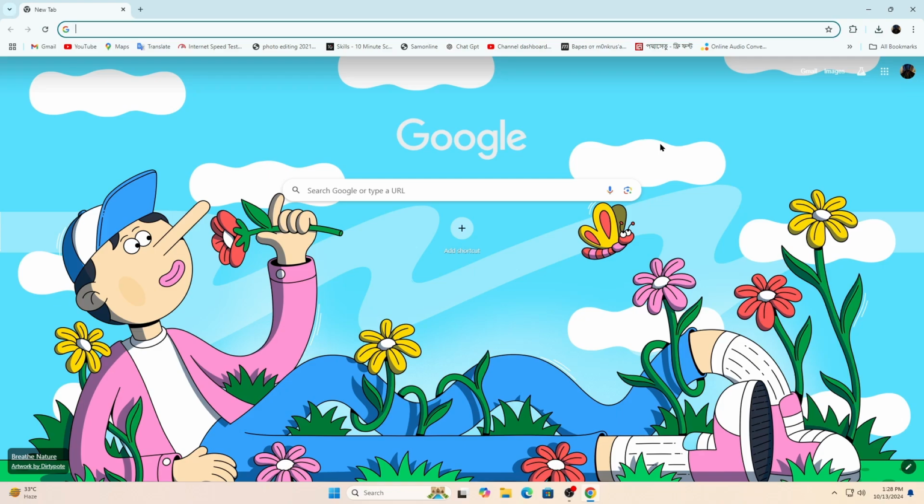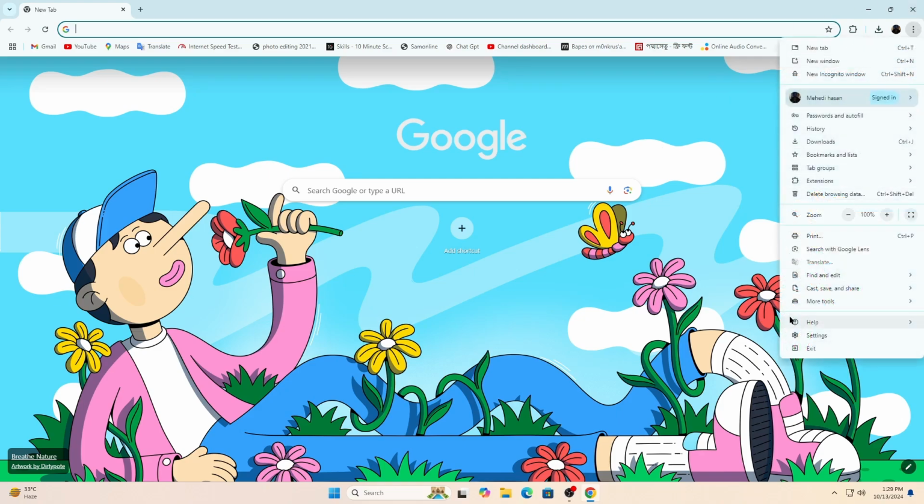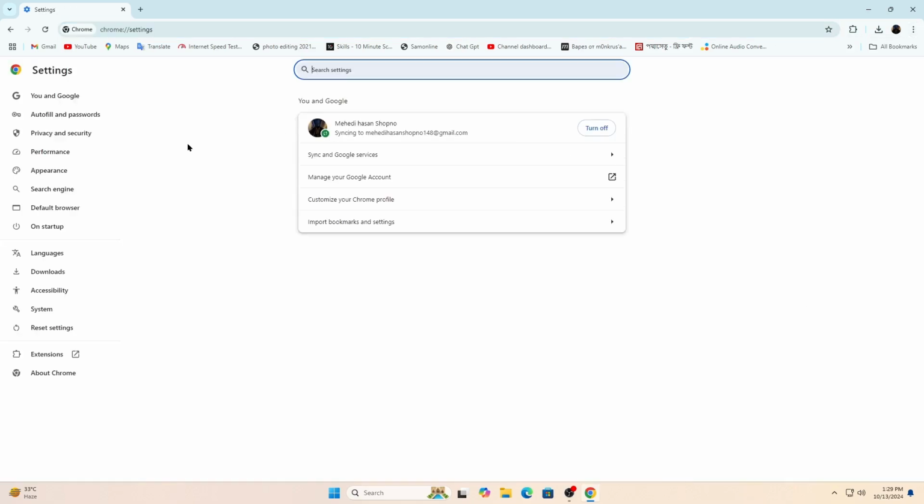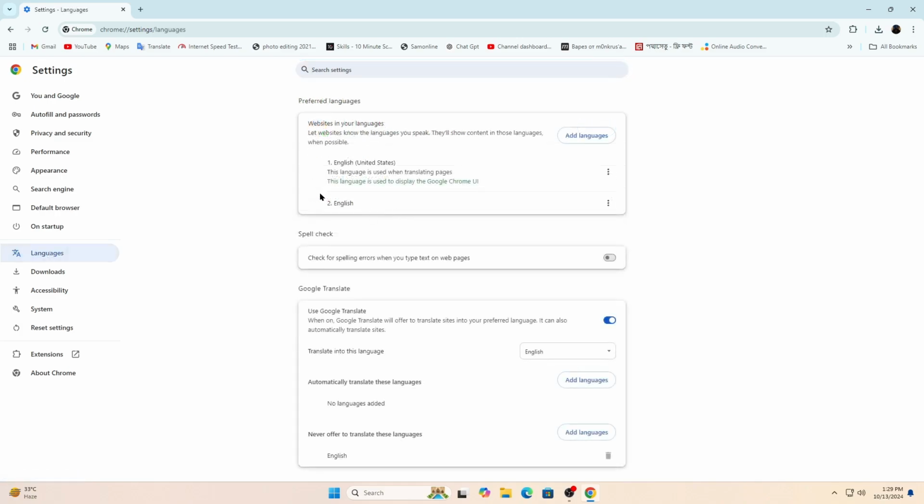So first, you just need to come over to the right side, click on this three dot, and then go for settings over here. After that, you just need to go for this language section at your left side. And now here you can see your website is in your language, called English.